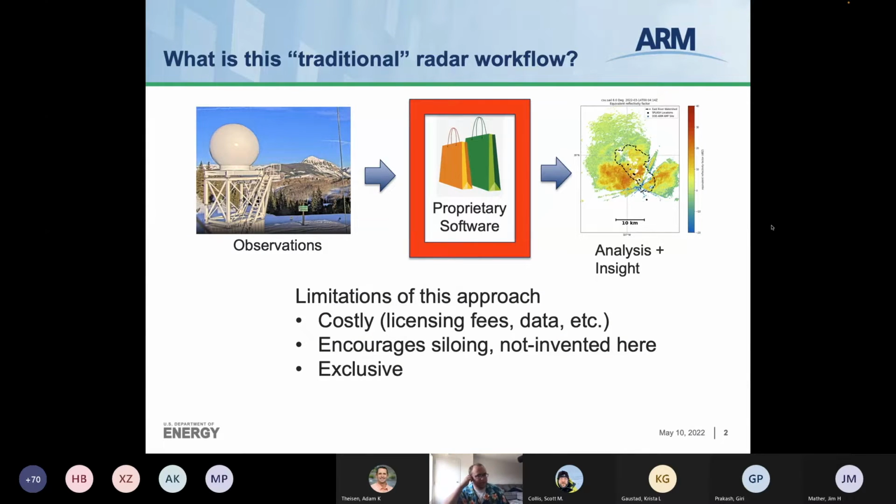So what is this traditional radar workflow? Typically there's observations. This is an example from the SAIL field campaign in Colorado. And traditionally it's run through this proprietary software. And then you finally get some analysis and insight towards the end.